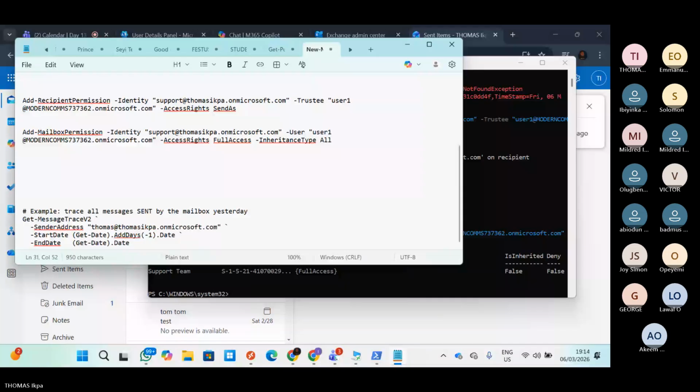Okay. So you say start date, end date. Let's do that date. Okay, let me ask Copilot now. What format will this date be? Like, how will I write it?